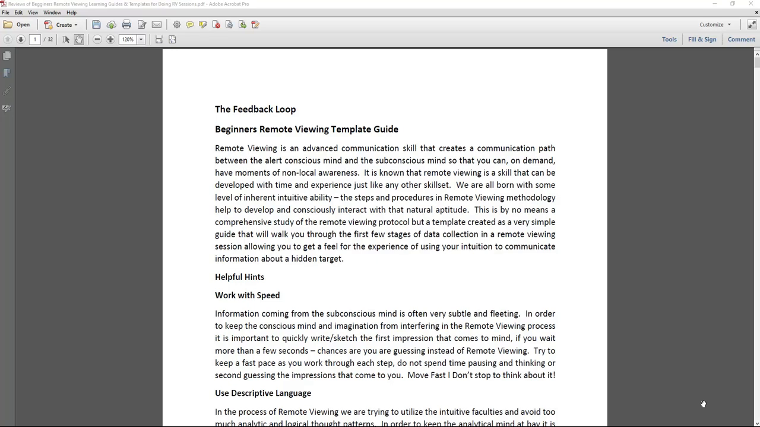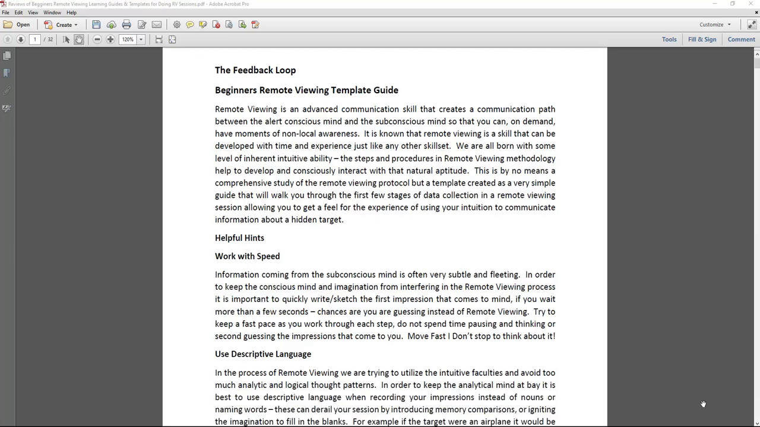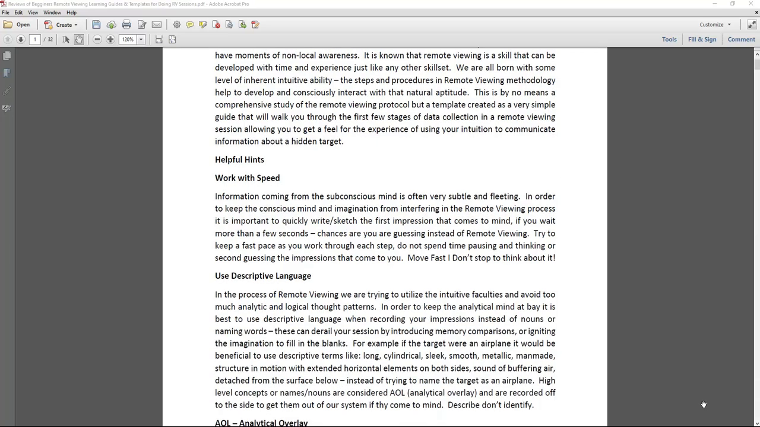It should have some information about what remote viewing is, how to use the template, for example, what amount of time to spend on writing down the target ID, perception of the target, what you're getting in terms of impressions, interpretations, when you're going into the target signal, what is an ideogram, what kind of descriptive language to use, that kind of stuff, to have some helpful hints.